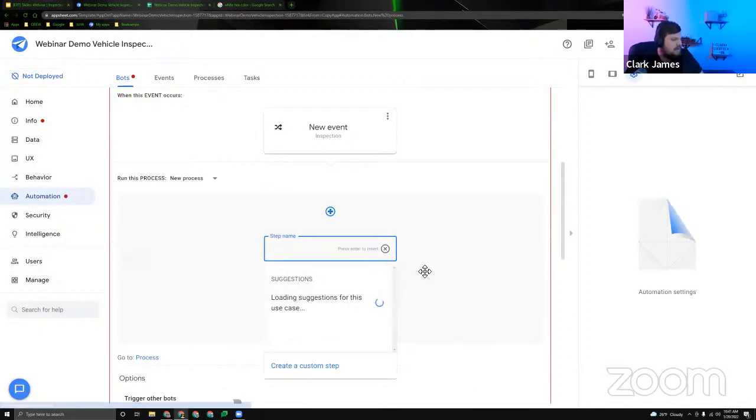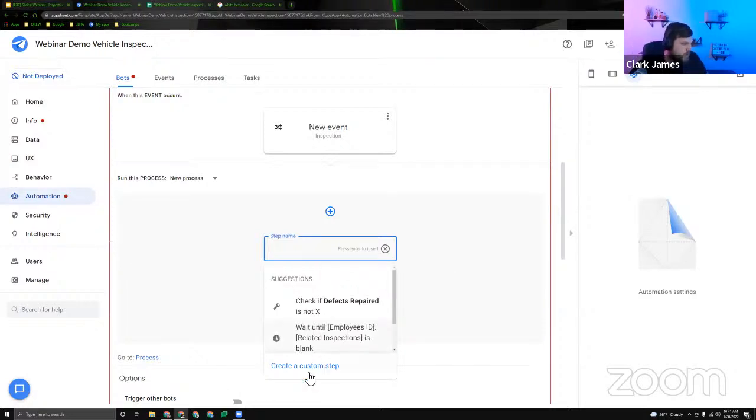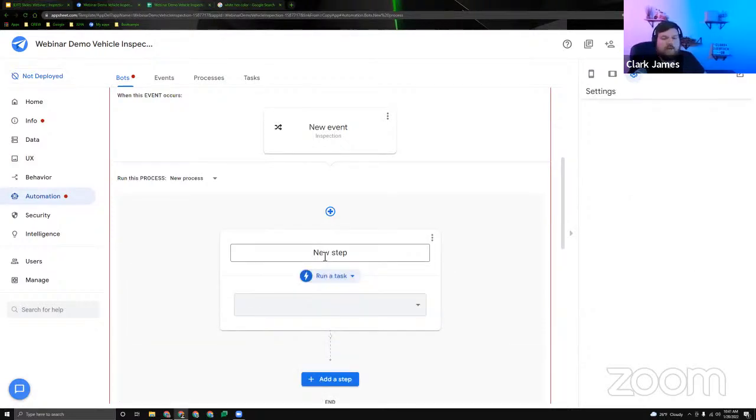And then now we can define a process. So this is going to be one where we are sending out an email and creating a file. So email inspector with report, email inspector.